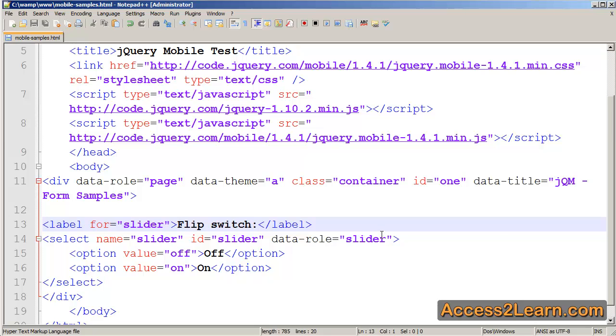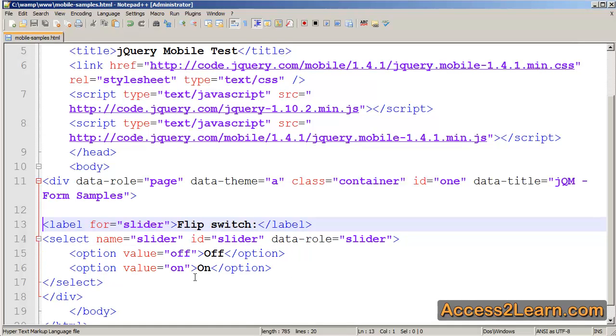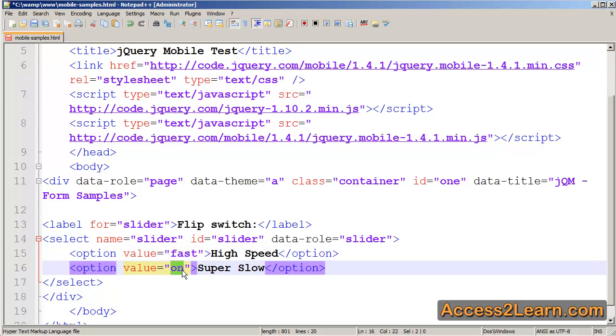However, what makes a flip switch even more powerful than a normal Boolean value is the fact that you can specify what these two values will be. So therefore, you can specify both in the option as well as the option value what values you want to both display and send back to the server when the form is submitted. In this case, we're using on and off, but we could easily replace these with our own values. You'll notice that what displays does not have to be what's inside the value.